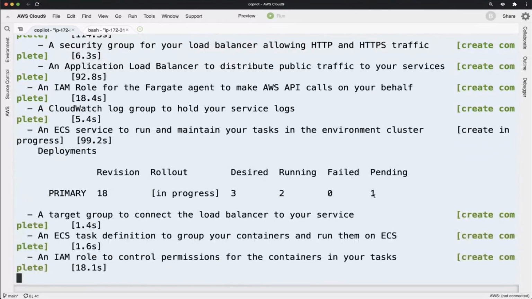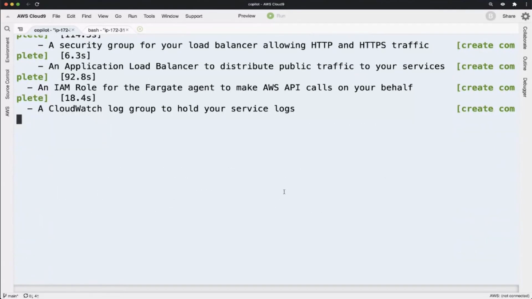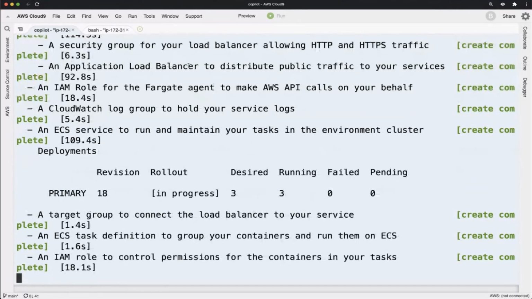And then once we get to the point where all 3 are running, we'll also have to wait for them to go healthy, and then we'll have to wait for the load balancer to have them registered. So now they're all running, but it's not done. It's almost done. We're probably another minute away from this being done.